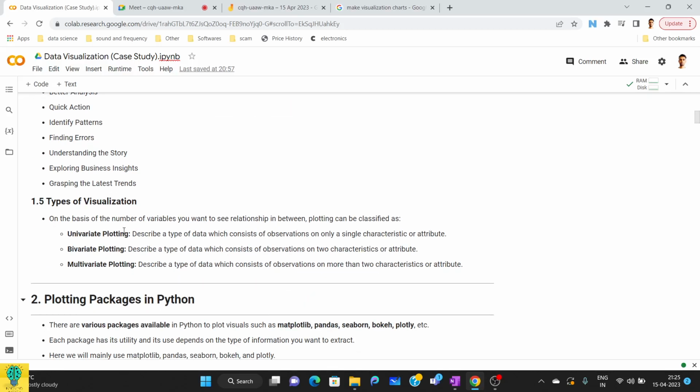This thing we have already done. Univariate is done for single columns or single variables. Bivariate is done for more than one, but two actually. And multivariate is also more than one. So here we are not covering just two, we are covering more than two characteristics or attributes or variables.